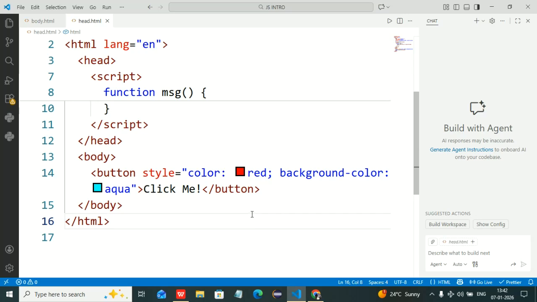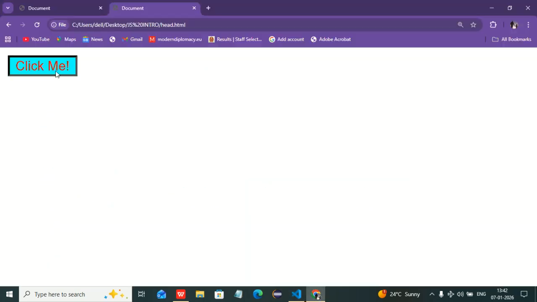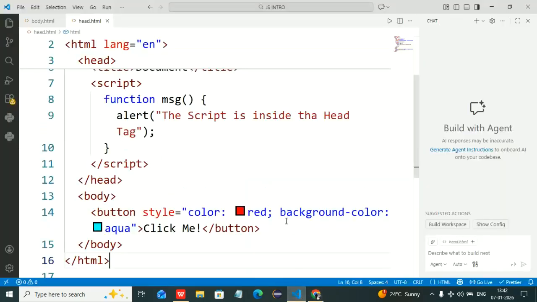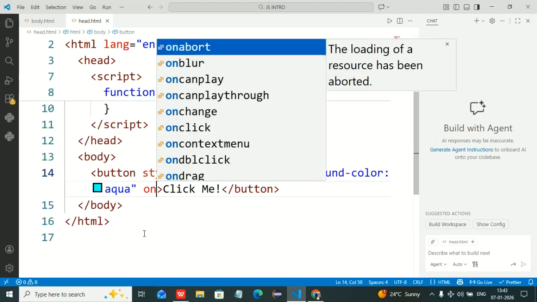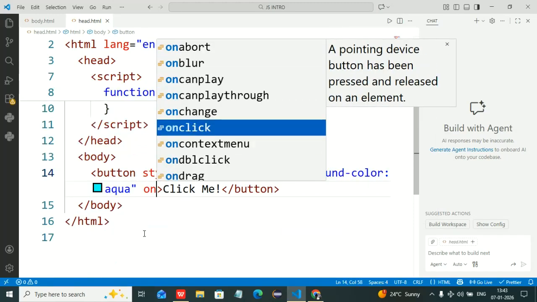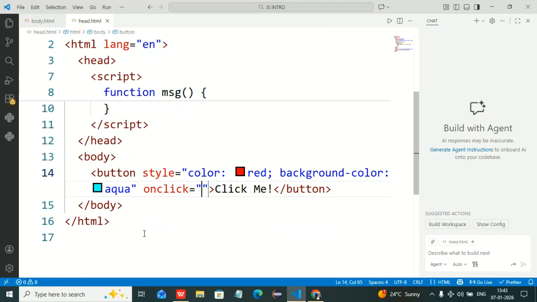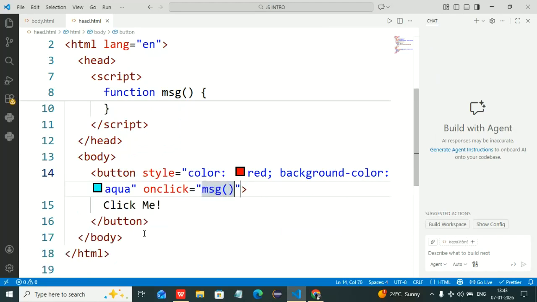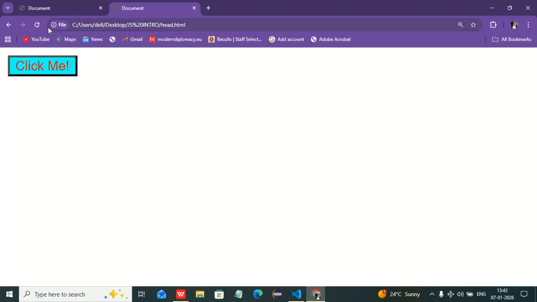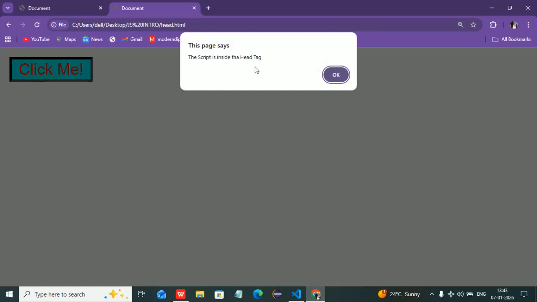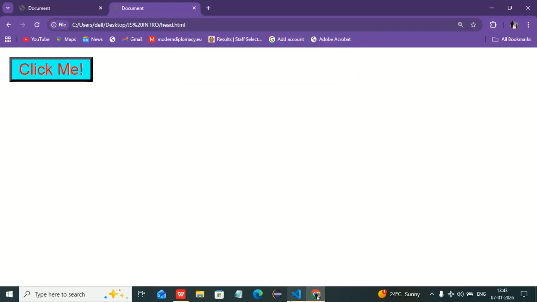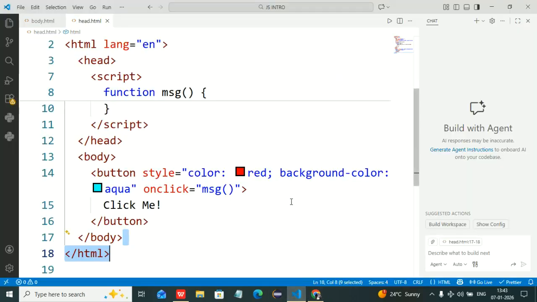Now what I just want to display, see, suppose if I click here, it has to display the message which I am writing. In the button, I'm going to take one attribute. What is that attribute? onclick. When I click, it is going to display. So save and just go and reload the page. When you click here, the script is inside the header tag. Now we already applied with the body tag and header tag.